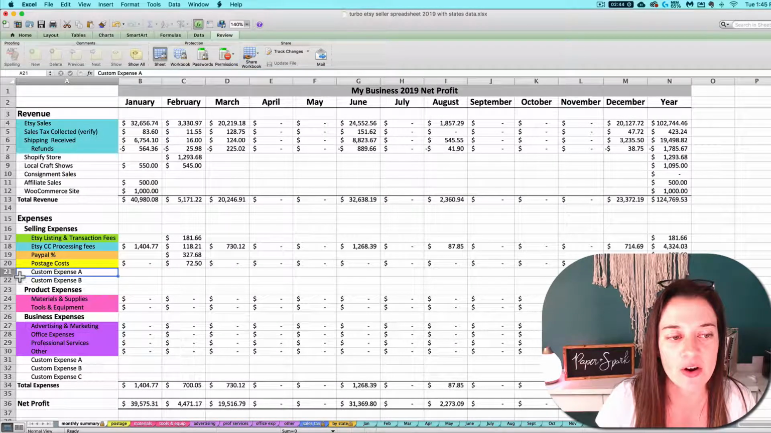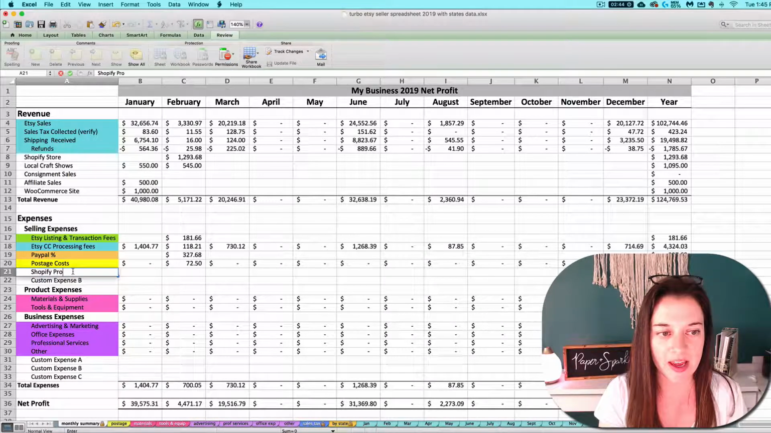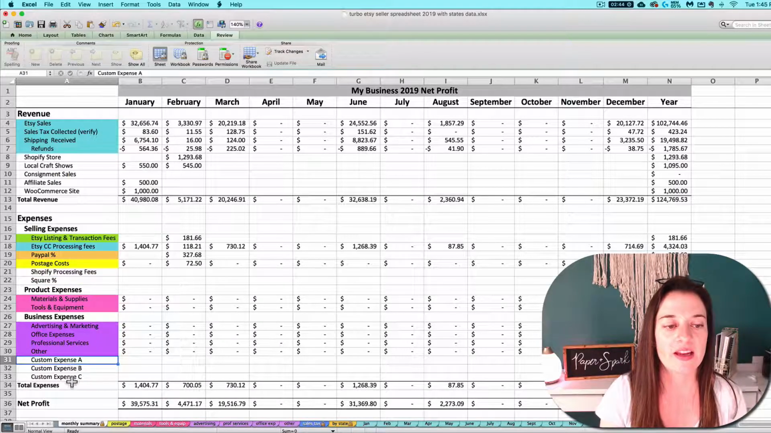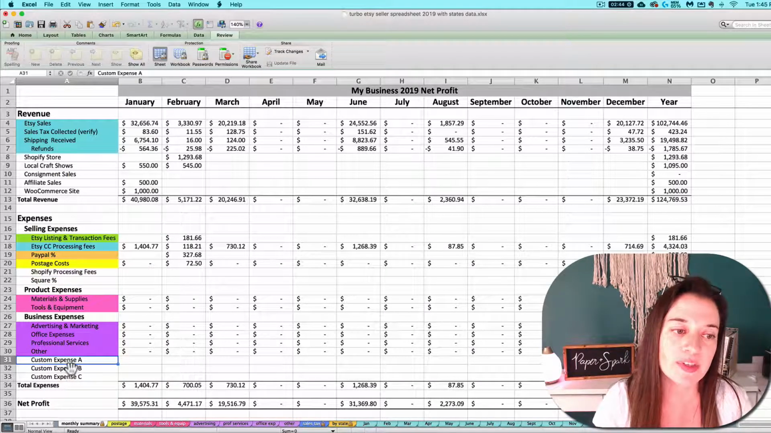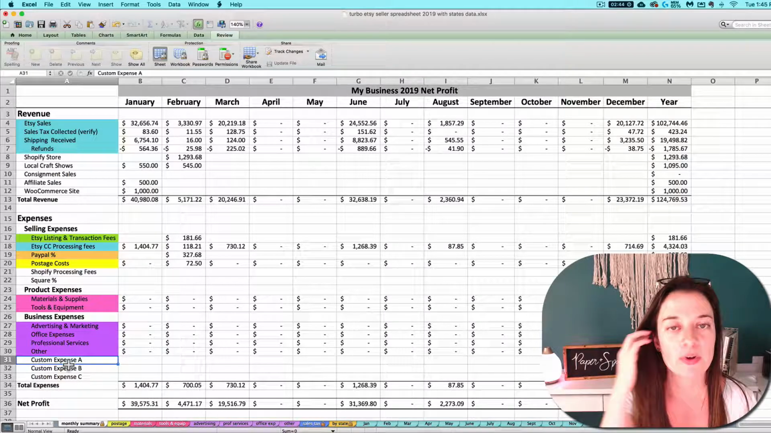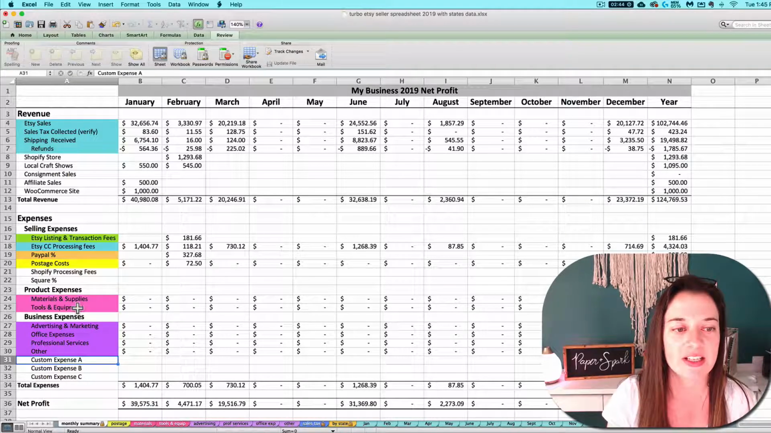The exception to that are these custom expense rows. I've got 2 custom expense rows under selling expenses and 3 under business expenses. You can rename these if you need to whatever you want them to be. Those are some examples. And you've got 3 customizable business expense ones here that you can rename to be whatever you want. I want you to make this customizable and specific for your business needs. So that's why those exist.